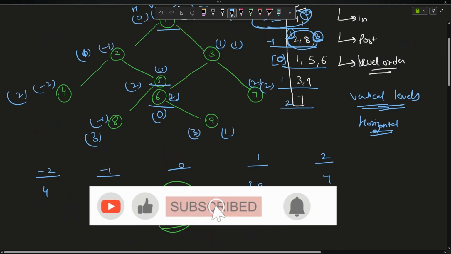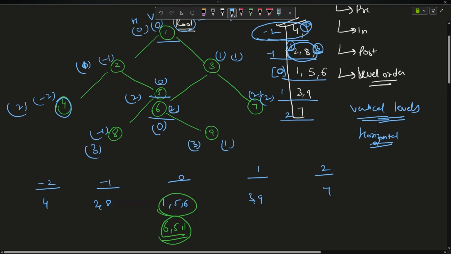Vertical level order is actually giving us 4 in one group, 2 comma 8 in one group, 156 in one group, 3 comma 9 in one group, and 7 in one group, but the horizontal level is telling us that 1 5 6 exists in the same order. It cannot be 165 or 561, etc. So both of the levels are important. I do not know about vertical levels yet, but I do know how to get the horizontal level in place. Why? Because I have studied level order traversal. That is your answer. If you want horizontal level, just try to apply level order traversal.